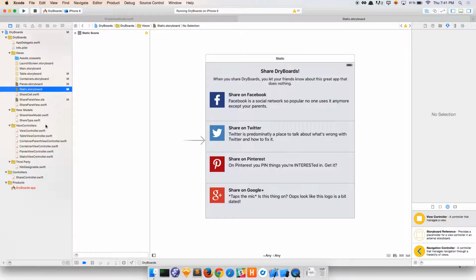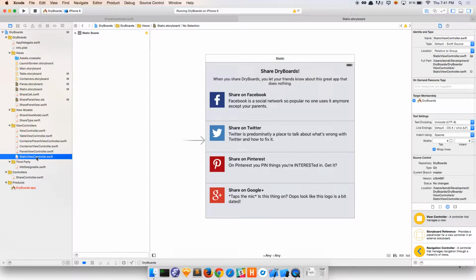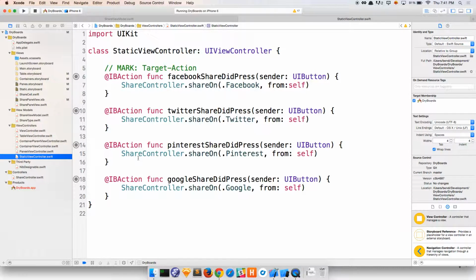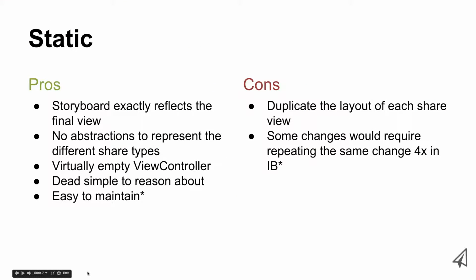Also, when you look at the implementation of the view controller, it's dead simple. It's 4 action handlers that we target action, and we've wired them up via Interface Builder. And then we're just passing the message along to our share controller, which does whatever work it does. So at the end of the day, when I looked at this, this was actually the cleanest implementation of all of them. So what are the pros and the cons?